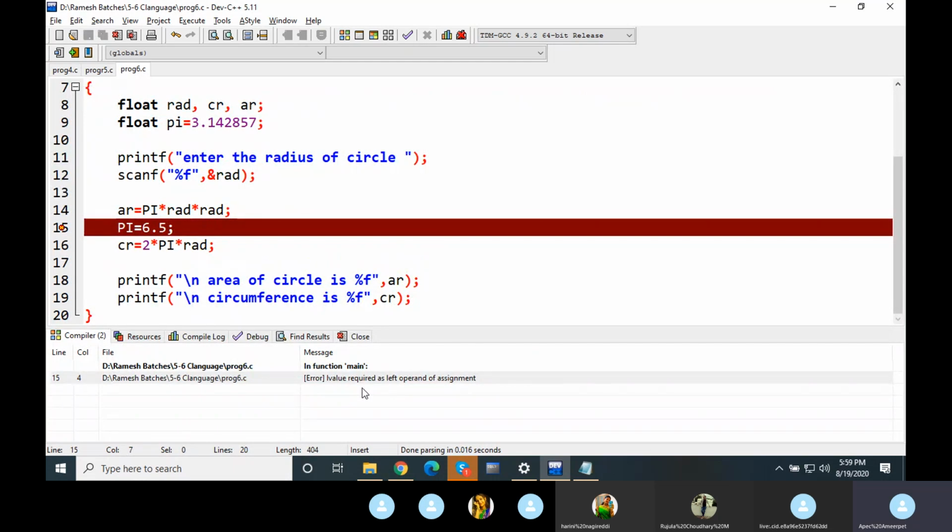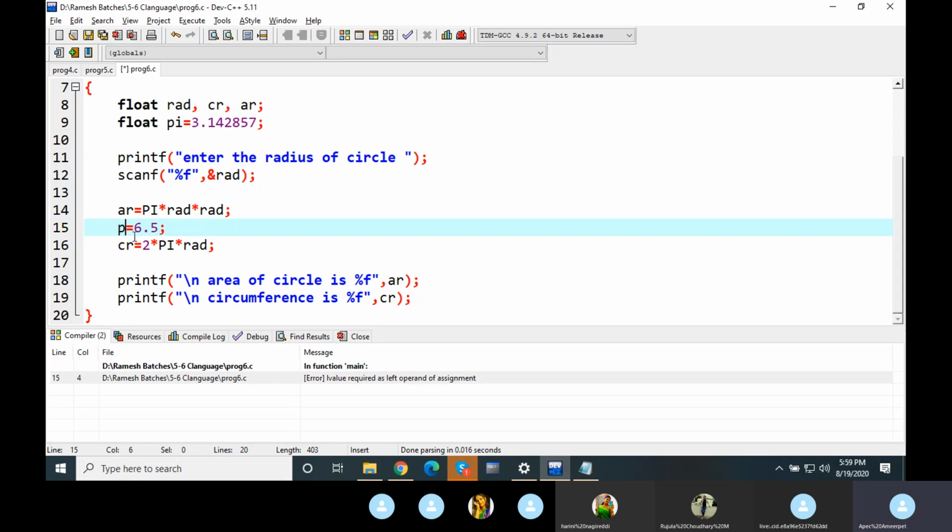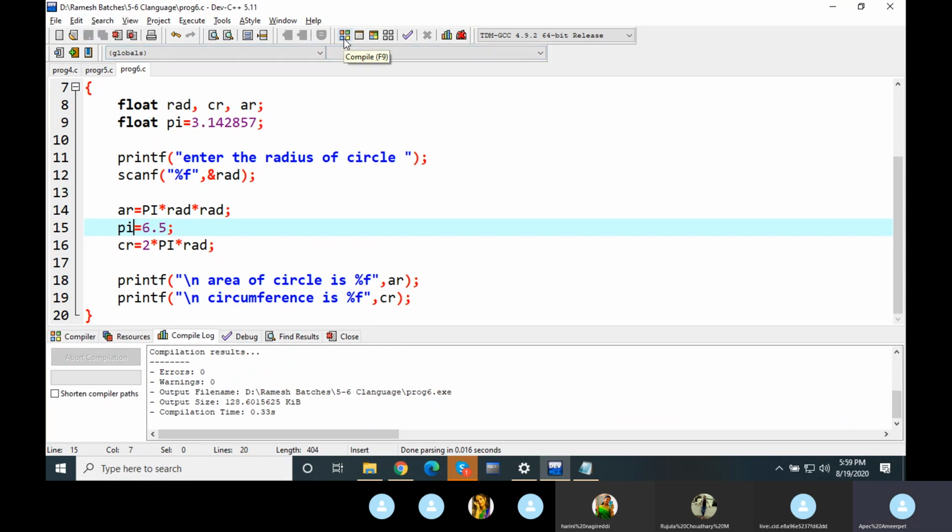Observe the error, what it is showing you. Value required as left operand of assignment. This cannot be given here, it is saying. Okay, this is not allowed. You cannot change. But if I am giving this as small letter pi, that is possible because this is a variable. Compile the program. Success. No error.